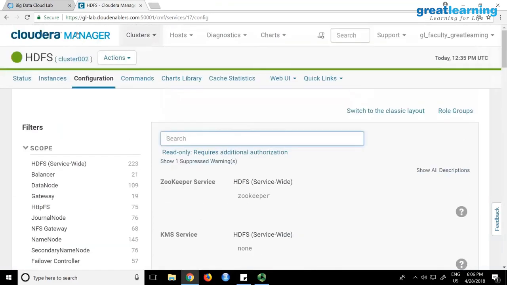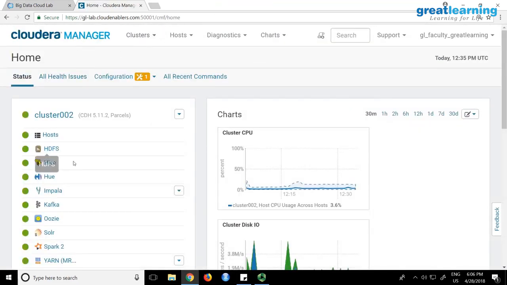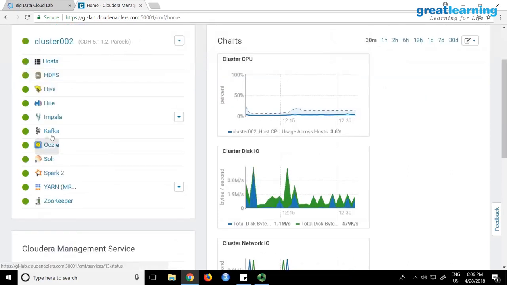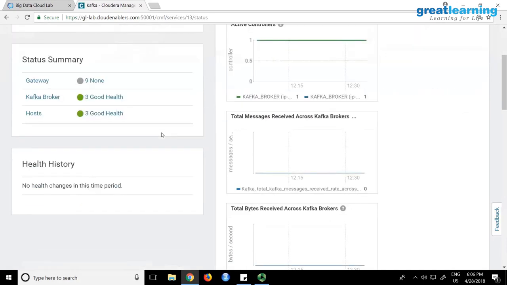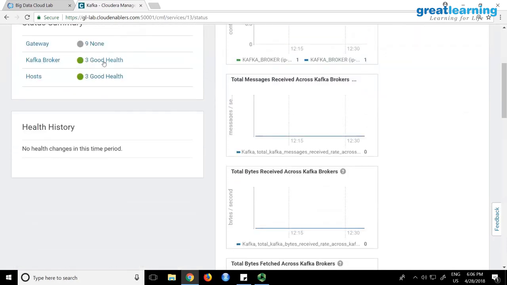So there is a lot of configuration. Okay, so that is one thing we saw. And the host menu we saw already, right? So far we discussed only HDFS, and here is Kafka. If I just go to Kafka, okay? Kafka says Kafka broker 3.